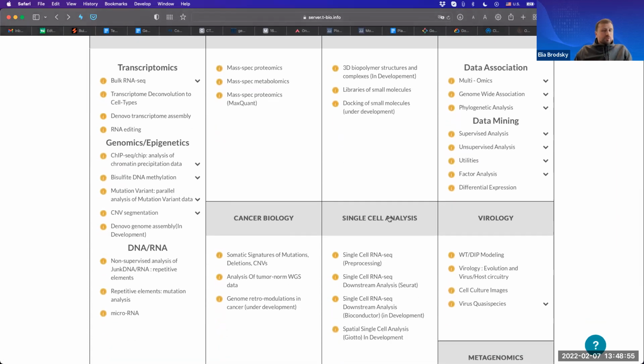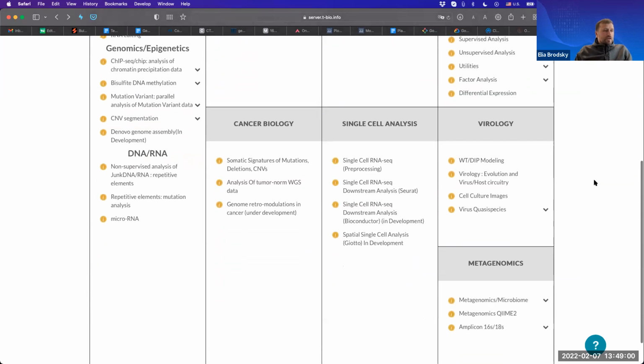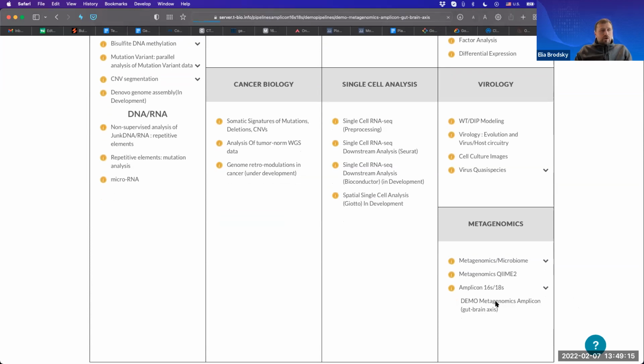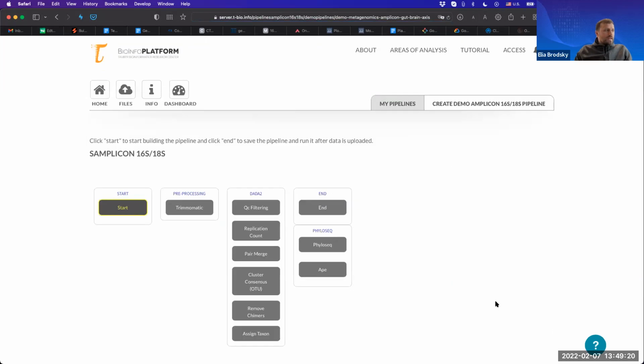What we'll do here, and you will notice that some things have changed not so long ago, we have moved the metagenomics section right here. What we will do today is take a look at this last example called Amplicon 16S, 18S. If you click on this dropdown, you will open this section right here. This is called the data to pipeline. You will find right here in the middle a section called data to.